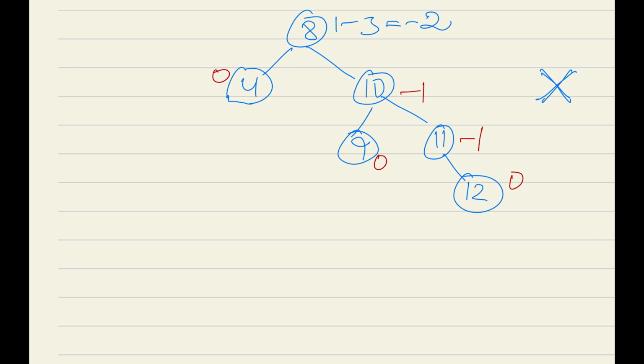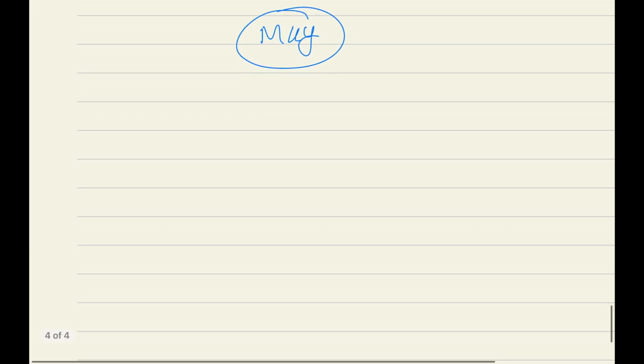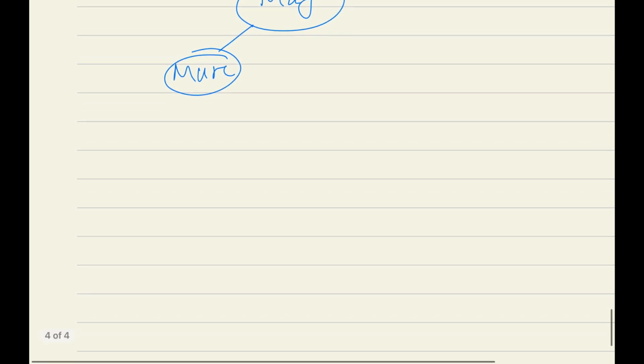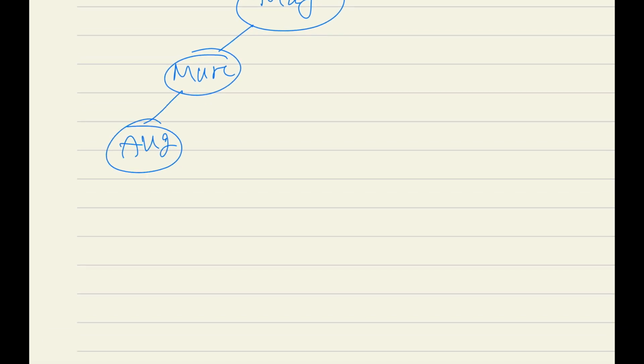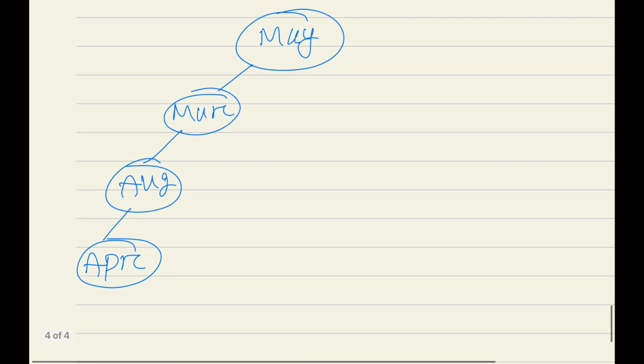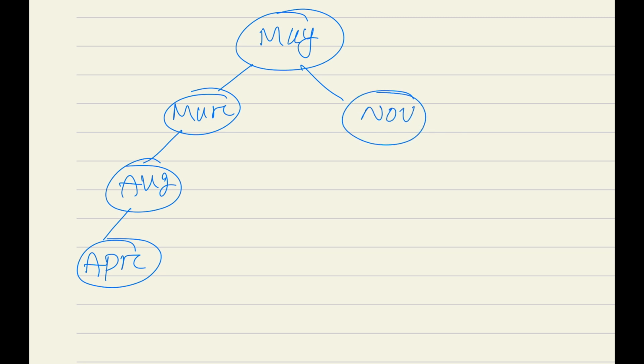Now let us take some more examples. So assume the month names are sorted following the alphabetical order. So here in the root it is May, then March, then August, then April. So following the alphabetical order, this binary search tree is constructed.